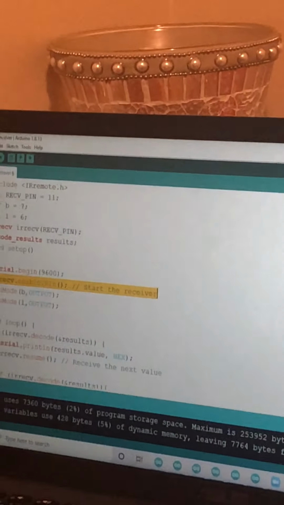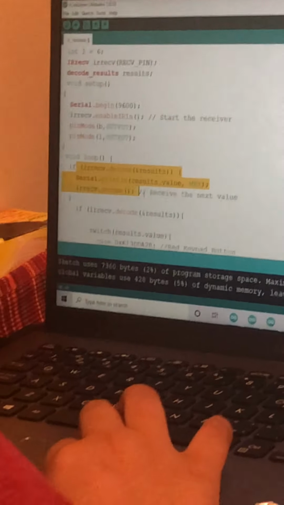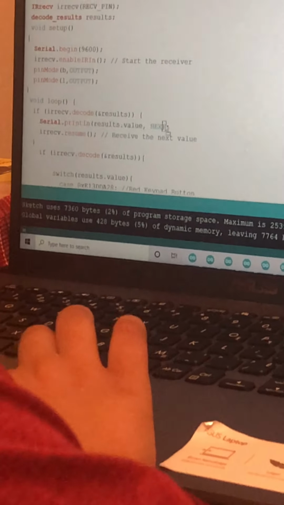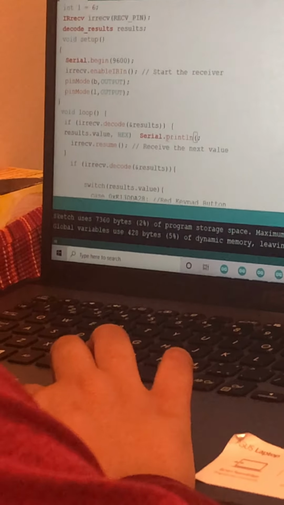Now this is just the outputs. So the pinMode of the buzzer and the LED is all OUTPUT. And this is the Serial.println. The Serial.print doesn't mean anything, but results value HEX. Oh, Control Z? Oh, I think you messed up. It's okay. Okay, there you go.